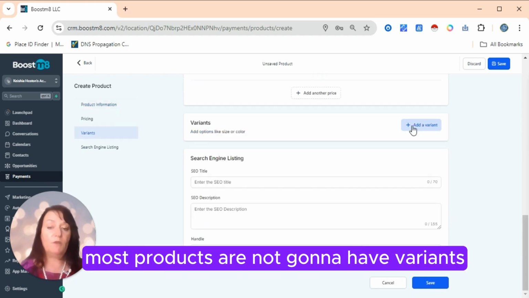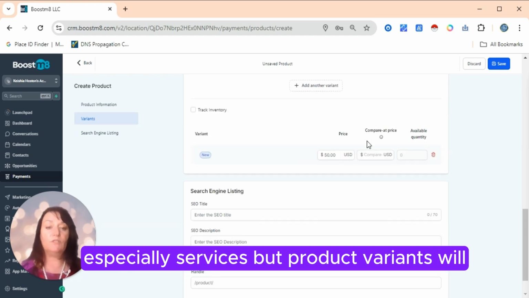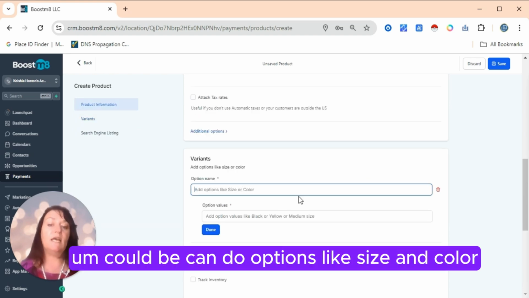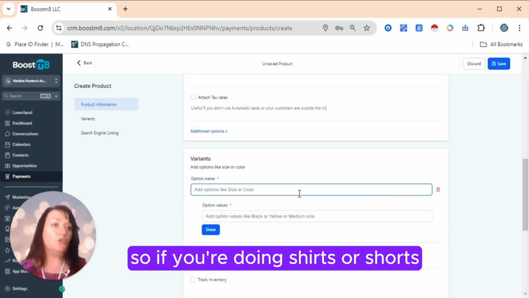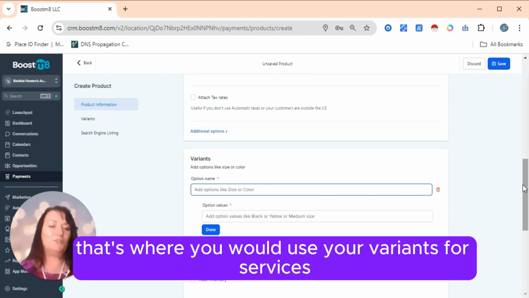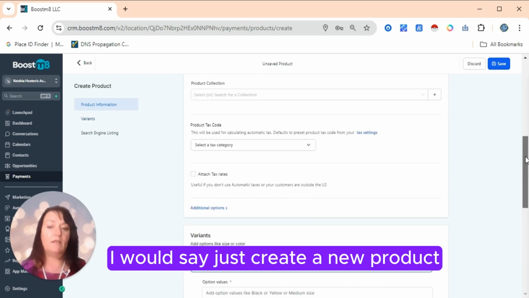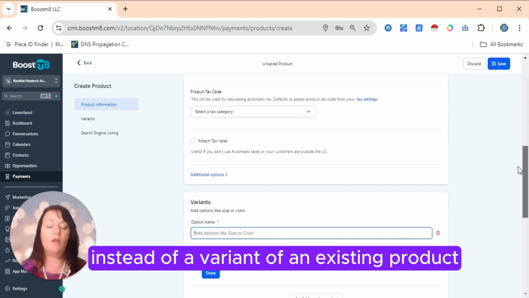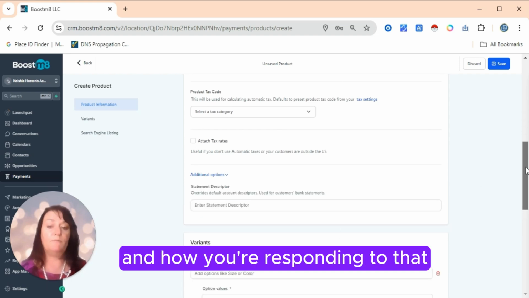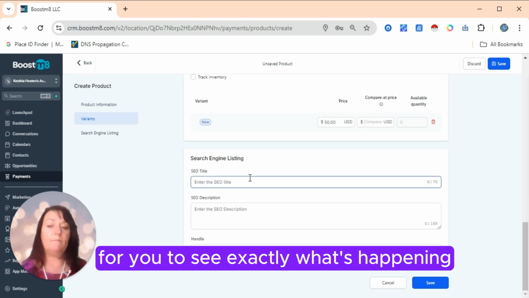You can add variants. Most products are not going to have variants, especially services. But product variants, we'll just take a look at this real quick. You can do options like size and color. So if you're doing shirts or shorts or clothing or tchotchkes, that's where you would use your variants. For services, I would say just create a new product instead of a variant of an existing product. That will make it easier on your workflows and how you're responding to that. Just make it much more clear for you to see exactly what's happening.